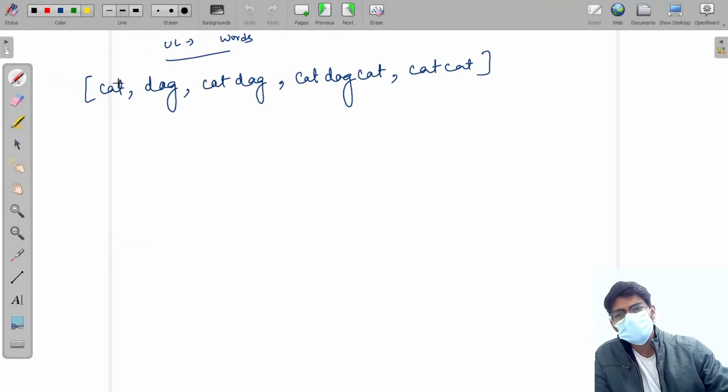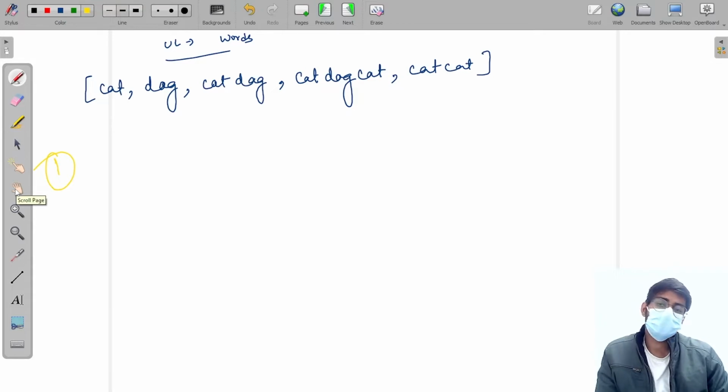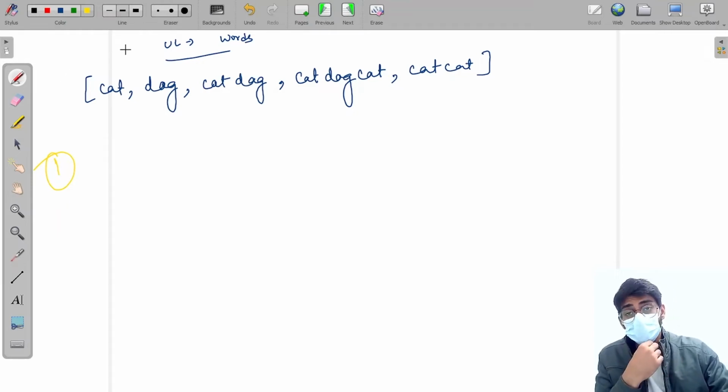So the first approach which you can think of is by using a map. Okay, by using the map. So if you are doing it in Java, you can use a hash map, and if you are doing it in C++, then you have to use an unordered map. Okay, so by using a map you can do this, but that will be very difficult.